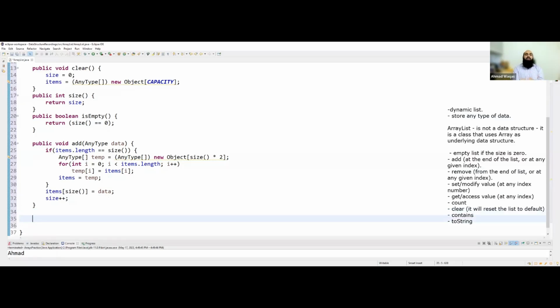So this add method will add the elements at the end of the list. Now, for example, I want to give another definition of the add, which accepts two things. One, an integer index. At a particular index number, I want to now store the value. So for example, I'm going to say I want to store any type of data, right?